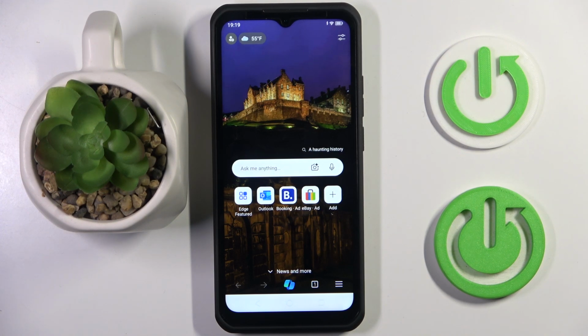And now, as you can see, my Microsoft Edge browser is installed and is ready to use. So that's it for this video.